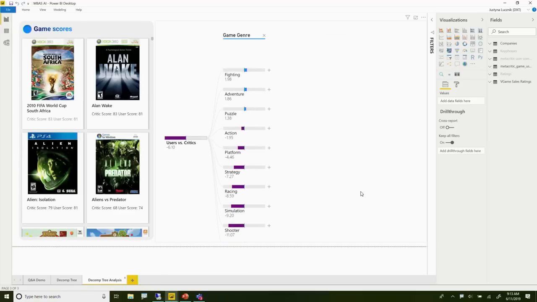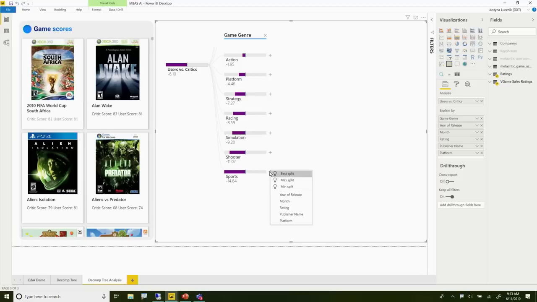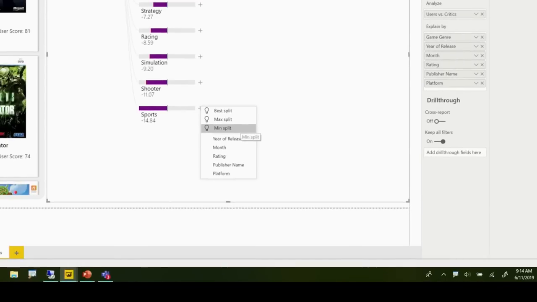And now where does the AI bit come in? One way for me to explore the tree is to figure out if I'm interested in maybe my sports games and I want to see where this gap grows. I can try out year of release and month and just explore this data. But we just want to make it so much quicker for you to explore this with Power BI and the sprinkling of AI we're going to introduce. So we're going to give you a couple of different types of paths that you can explore. Maximum and minimum split are where I want to follow a maximum path or I want to follow a minimum path.